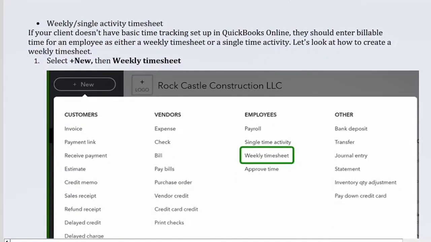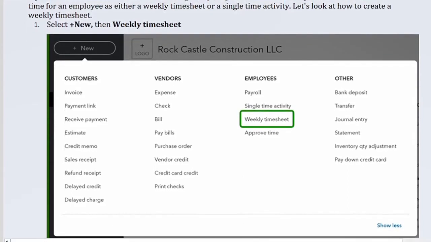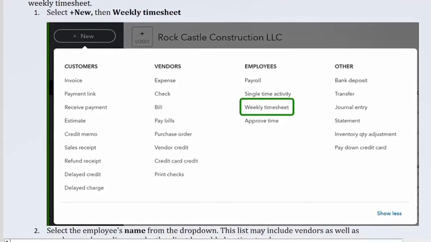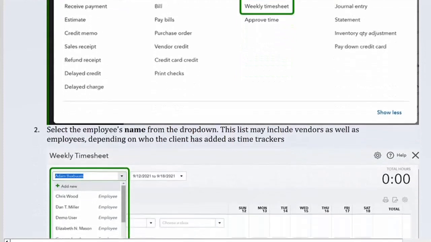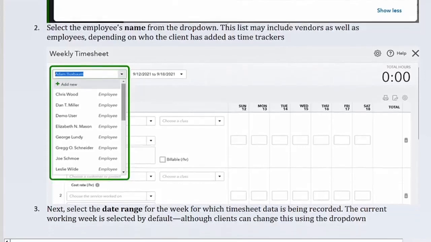Weekly/single activity timesheet. If your client doesn't have basic time tracking set up in QuickBooks Online, they should enter billable time for an employee as either a weekly timesheet or a single time activity. Let's look at how to create a weekly timesheet. Select Plus New, then Weekly Timesheet. Select the employee's name from the dropdown. This list may include vendors as well as employees, depending on who the client has added as time trackers.